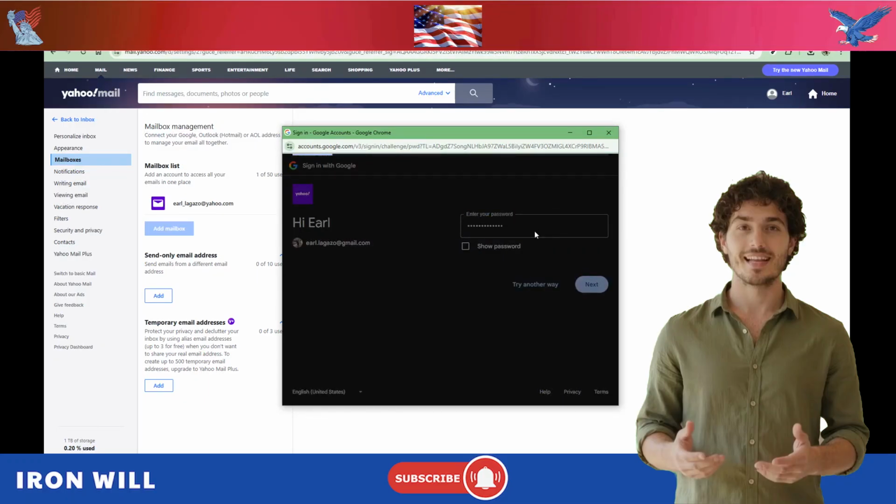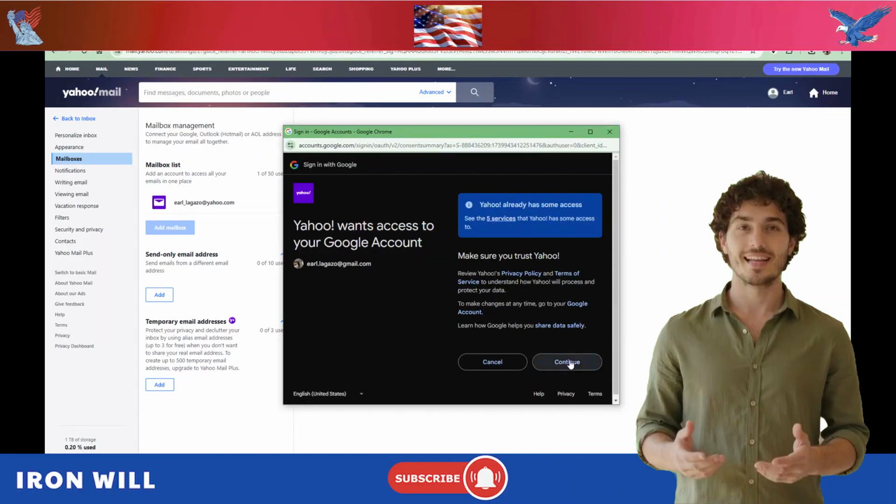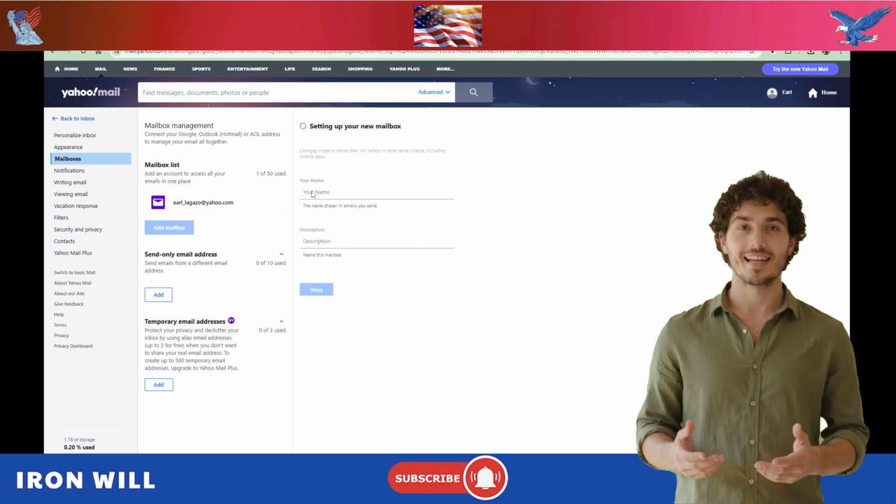You have now successfully set up your Yahoo Mail to automatically back up to your Gmail account. This extra security measure provides peace of mind and ensures your important correspondence is always accessible. Keeping regular backups is a smart way to manage your digital information.